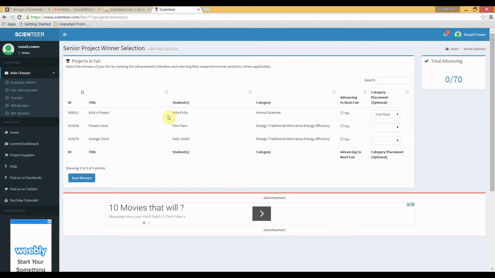Now, most of you probably have many more than 3 projects on your menu. Some schools and some fairs may have several hundred, so it could take a while for this initial list to load. So don't panic when you come to this page and it takes a few seconds to load. It's got to load all of those projects.